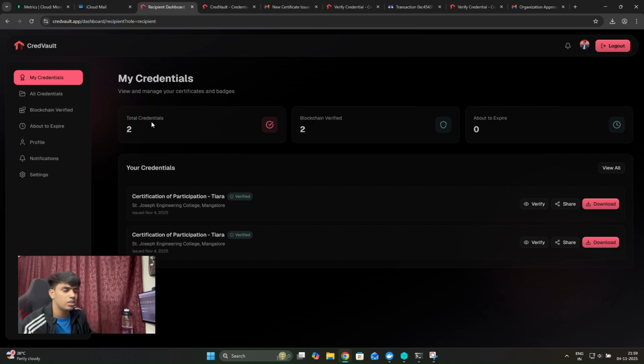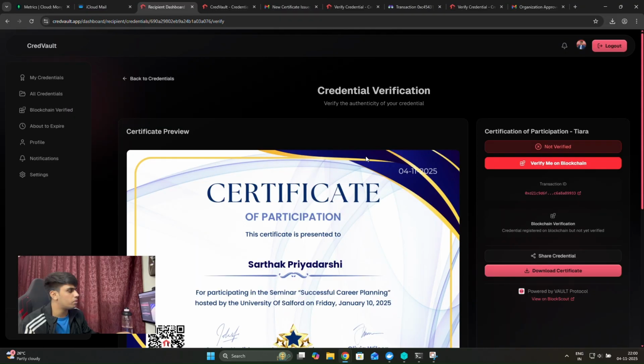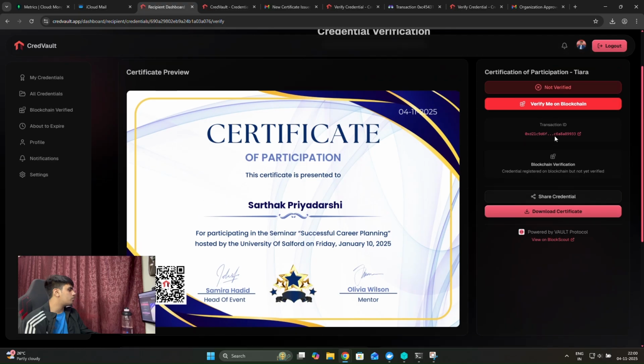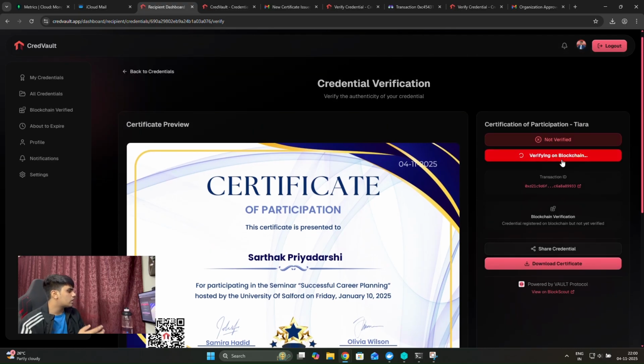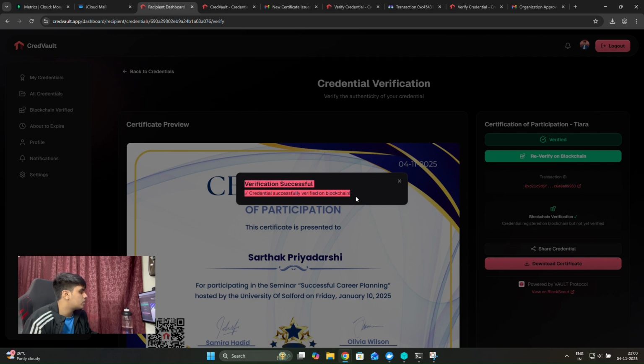If you add an expiry date for your credential, that can also happen. I have added options for that as well. So let's click on verify, and once I click on verify, I'll get to the verification page of that particular credential, through which I can share it with anybody. I'm on the dashboard itself, and I can click on verify me on blockchain. Once I click it, credential verification successful, and the same notification will be going to the issuer as well.